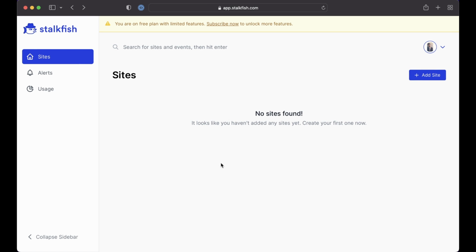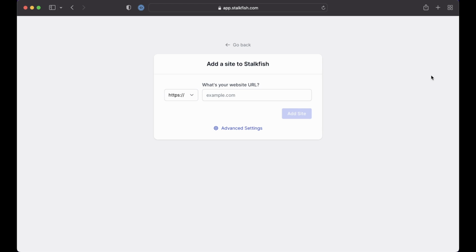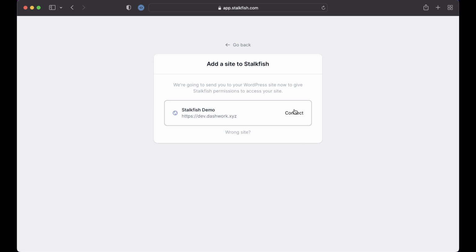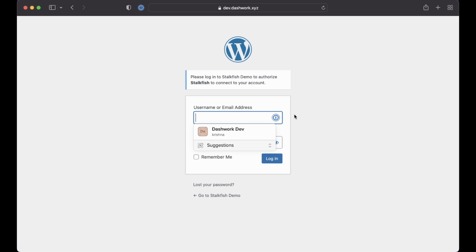From the app dashboard, click on the Add Site button. At the first step, we'll enter dev.dashwork.xyz as our website. After that, the app will fetch the site title along with the site favicon. Let's click on Connect. Log into your WordPress site if not logged in already.